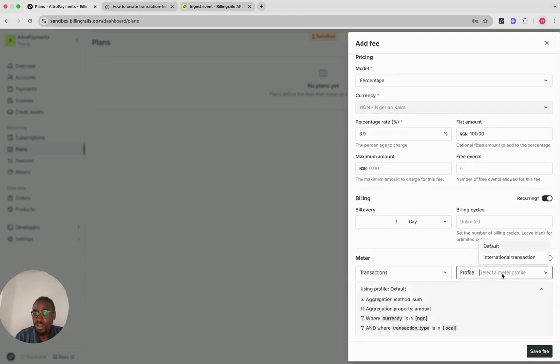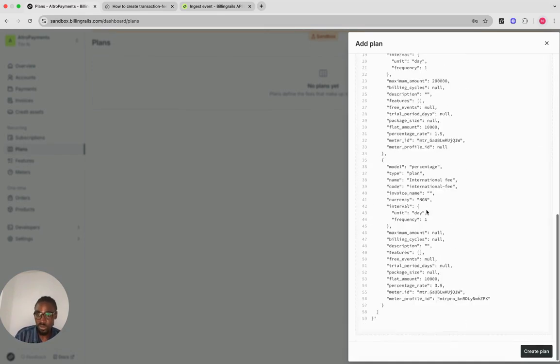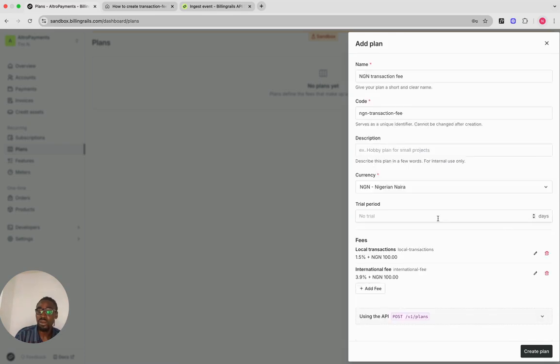So change profile. We get to say international transaction. Remember the meter profile we set up earlier, right? You get to select it here, the international transactions. So the filter is already done. We'll listen for charge.success events, we'll listen for the amounts, and then we'll filter for when transaction type is international, and then apply this pricing to it, right? Again, whatever you do here is also possible via the API. All right, so I think that should be good, and we should create the plan.